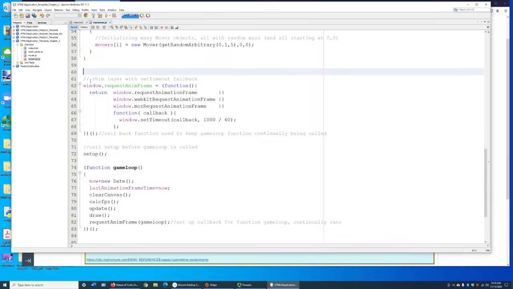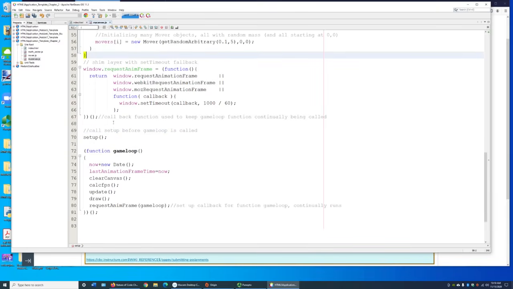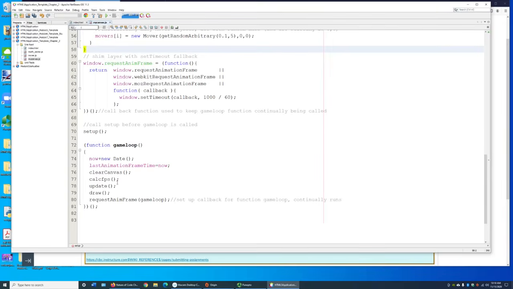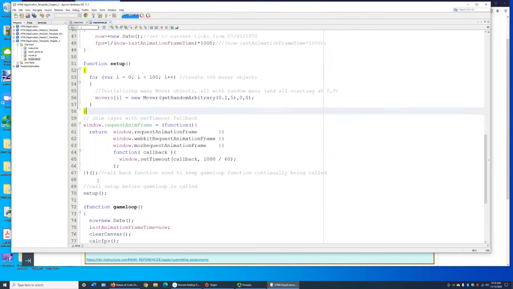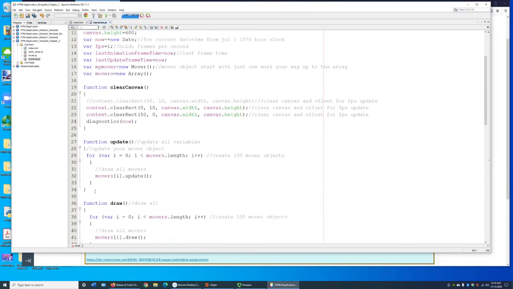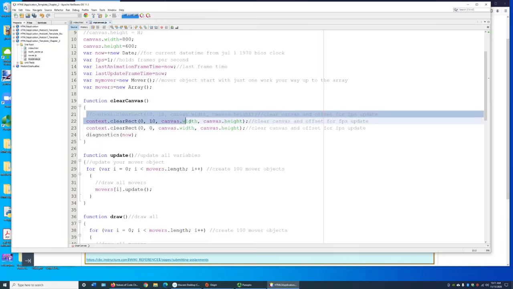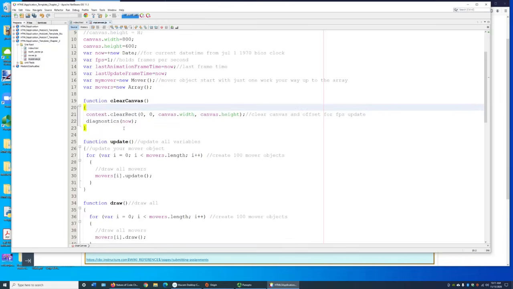Now we instantiate the movers so that we have them ready, and then we do our stuff. Okay, our clear canvas. Let's go ahead and make a few modifications to the clear canvas because this offset just drives me insane. Let's do a 0, 0 starting. And get rid of this. This just makes a little box where it's not being updated as quickly. And diagnostics are gone, so we get rid of that.